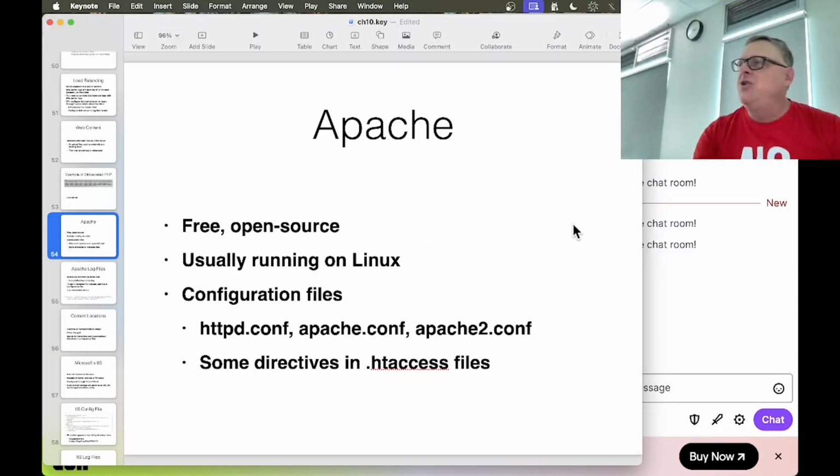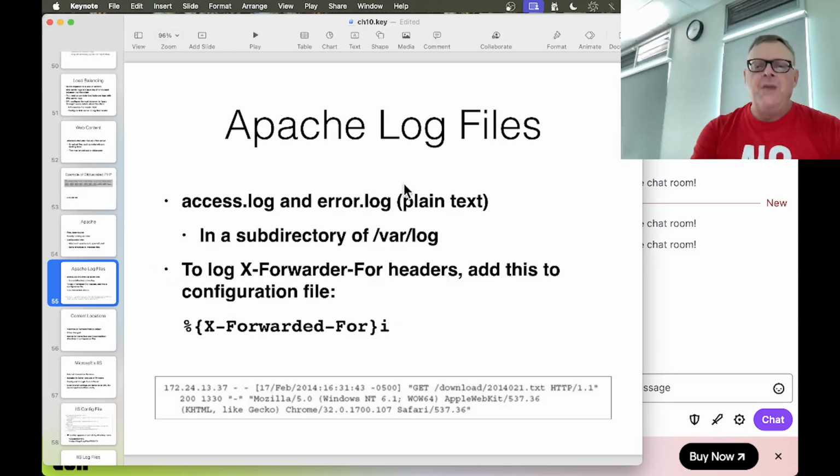So Apache is the most common web server because it's free and open source. It's used by small businesses and individuals. Large enterprises use Microsoft products because they need all the other Microsoft features. So there are several configuration files that all work together to define the configuration, which is pretty annoying. You often have to hunt through them to find which one is controlling the configuration. And you can also have HT-access files available to do things like put a password on a certain directory. And it makes log files, the typical var log files. And you have to add this if you want to log the X-Forwarded-For headers.